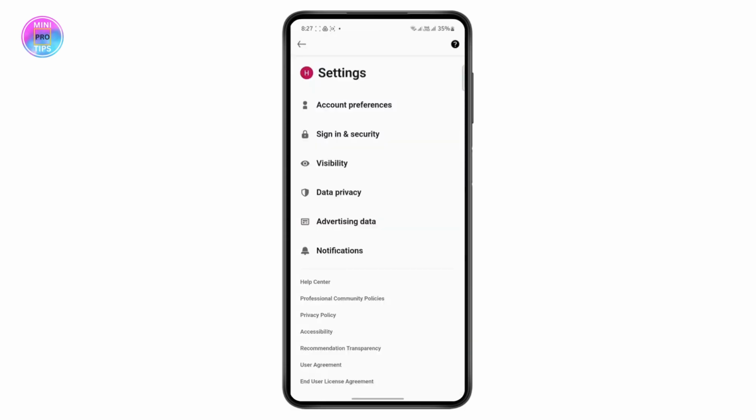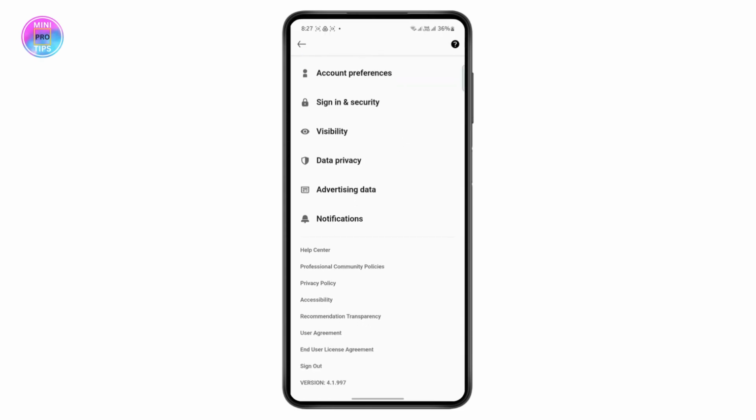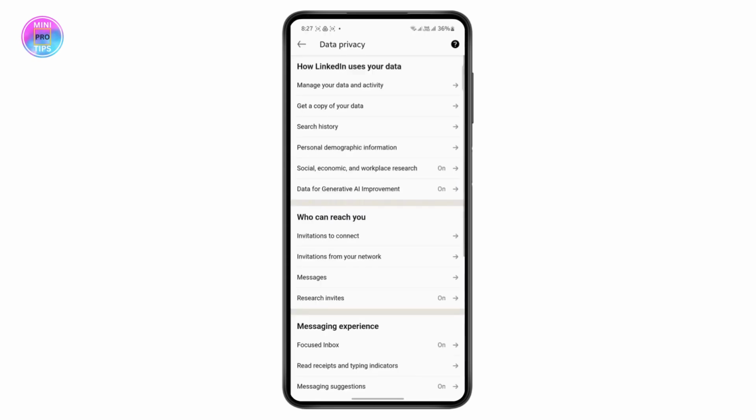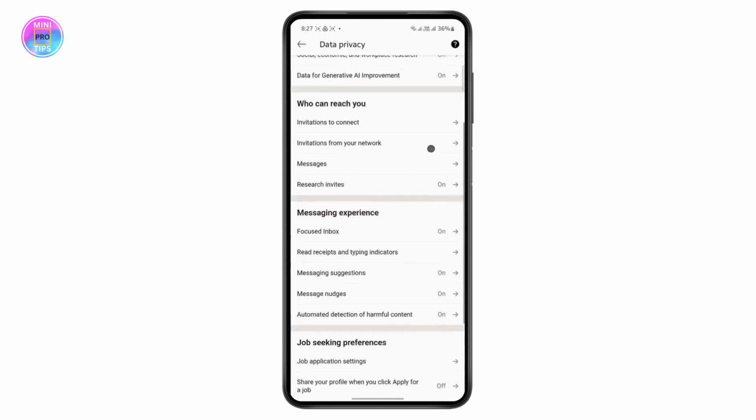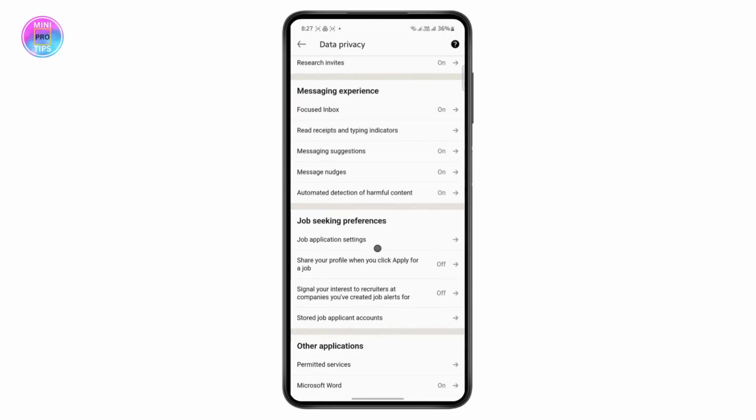Just tap on settings. Once you navigate your way to your settings, you will see different options like account preferences, sign-in and security, visibility, data privacy. Head over to data privacy, and if you scroll down a bit, you will see job seeking preferences. Just tap on job application settings.